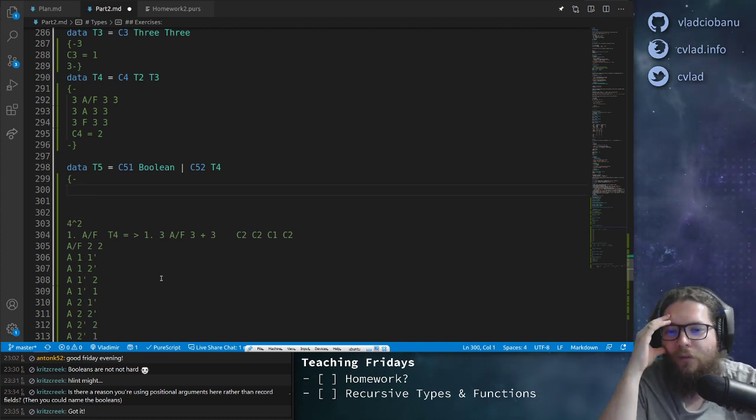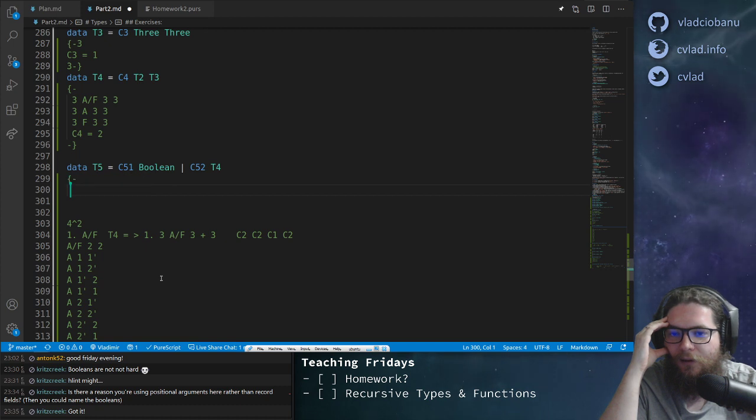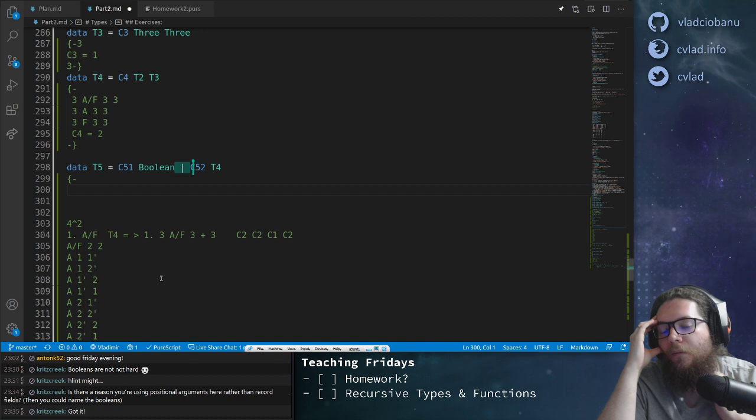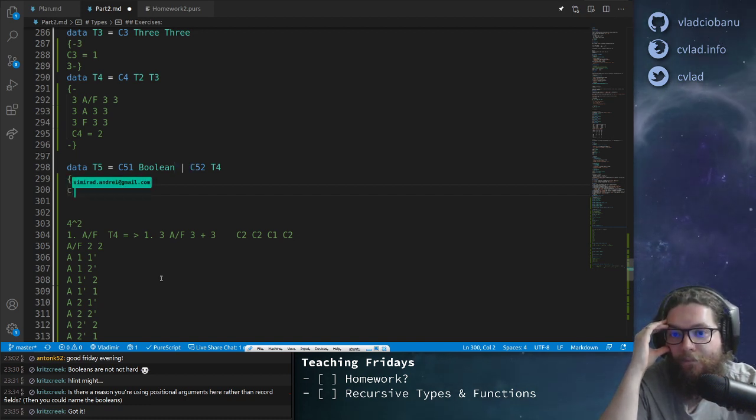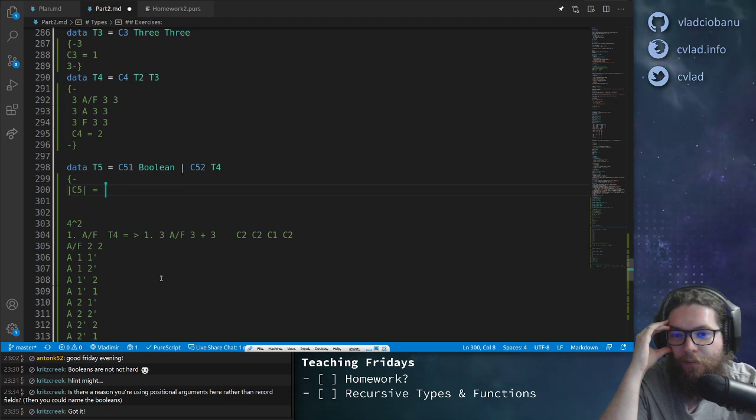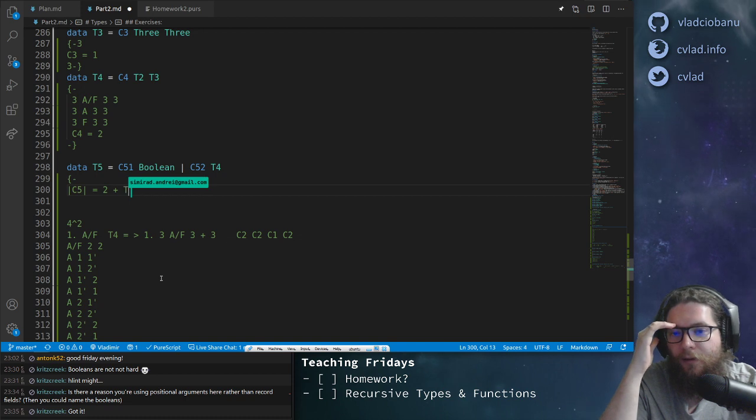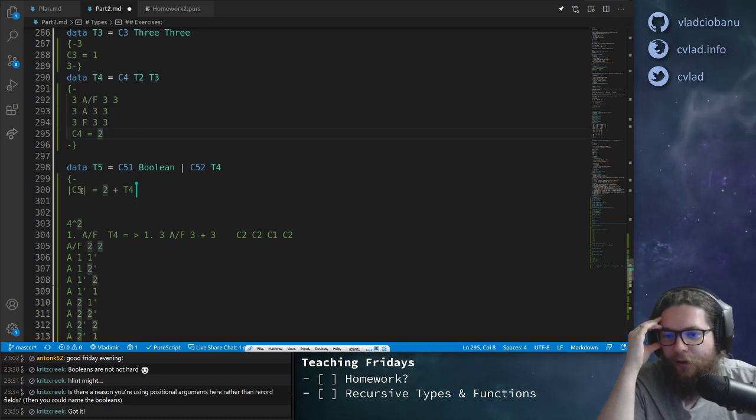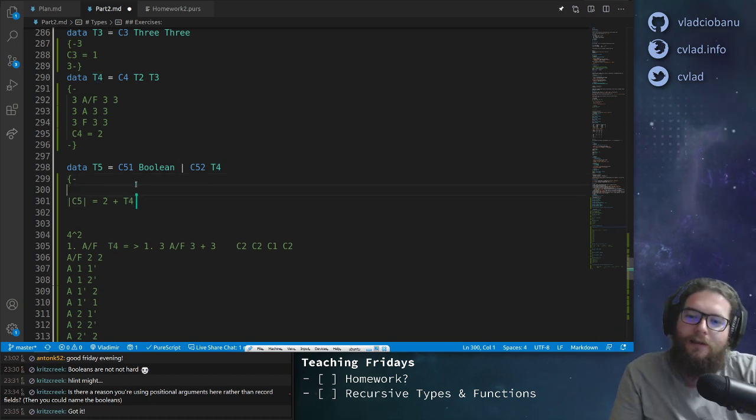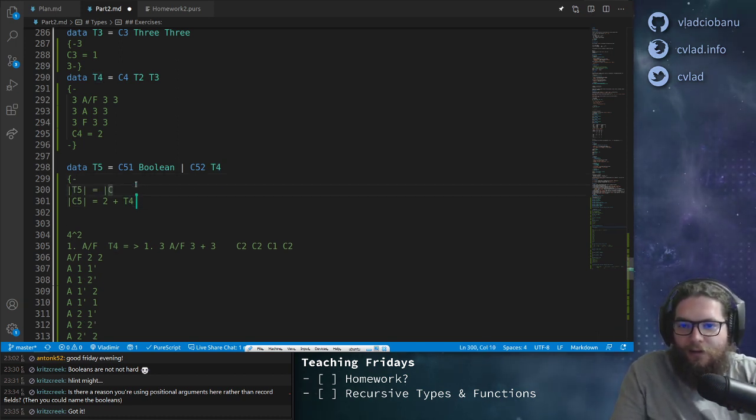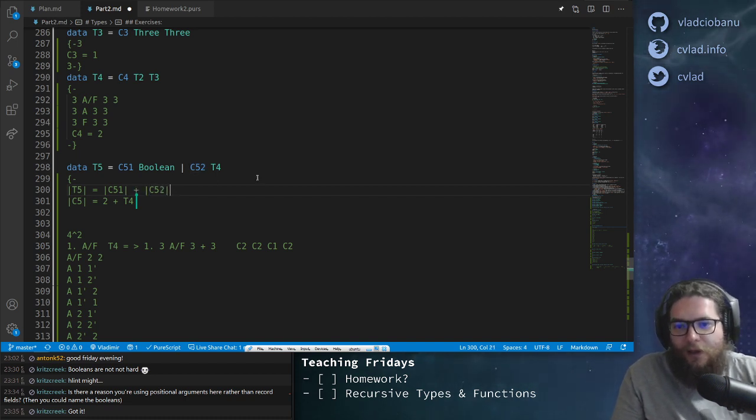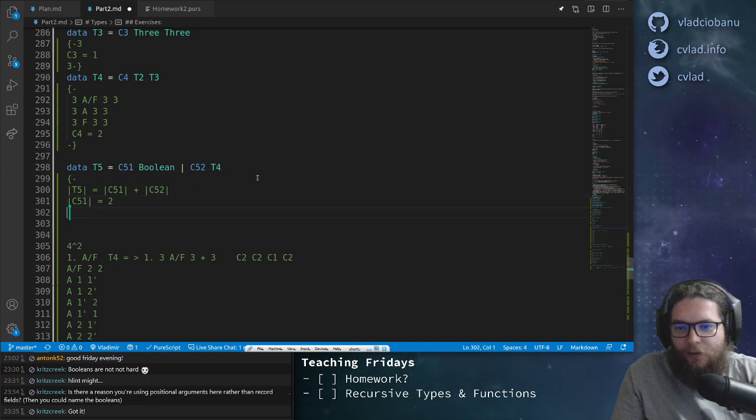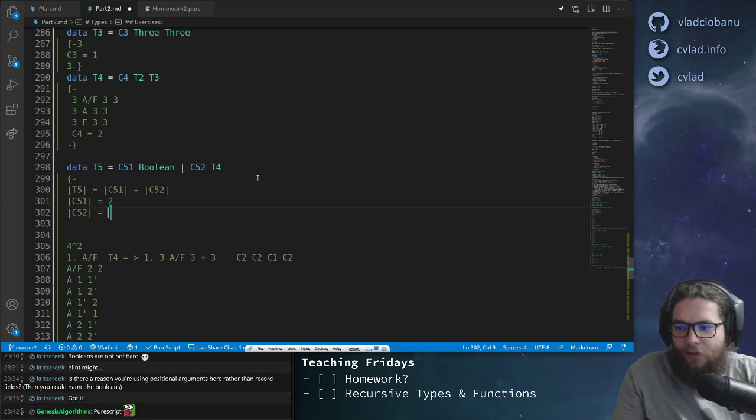So let's start over. How do you think about this thing? Well, you told me that because I have this, it's a sum type. So I have to do the C5. So C5 is equal to Boolean, which is 2, plus the cardinality of T4, which we don't know yet because we didn't calculate it. But if we knew, then that's all we need. Notice that C5 is like you either type T5 here or then you do C51, right? So we can say that T5 equals C51 plus C52, something like this. And then you could say that this one equals 2, and then C52 equals whatever.